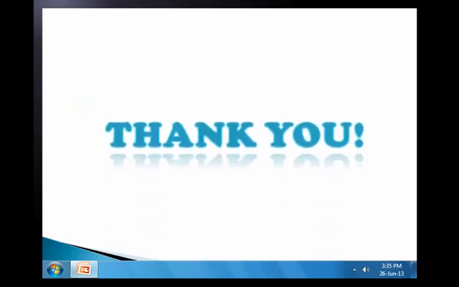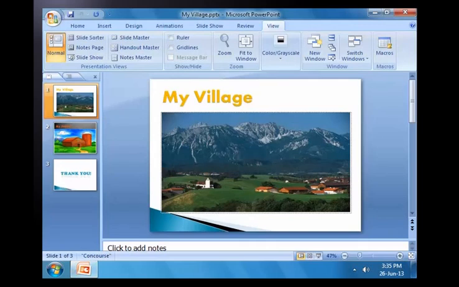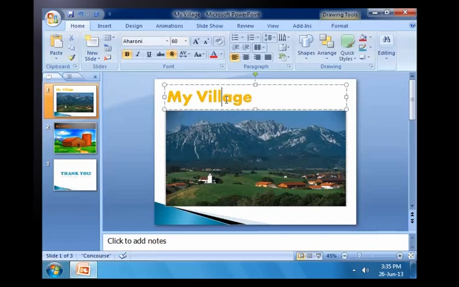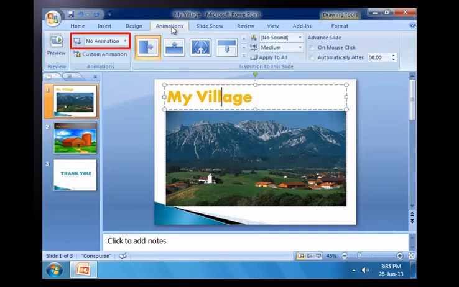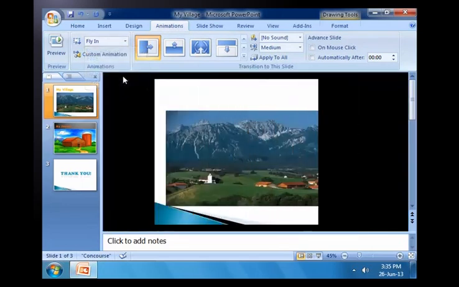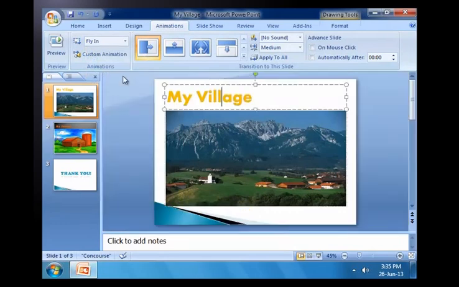To set animations to the text or visuals, you need to set the presentation in normal view. Select the text or the visual that you want to animate. Click on the Animations tab. Click on the Animate drop-down menu in the Animations group. Select an animation from the list. The animation is set for the selected text or visual.